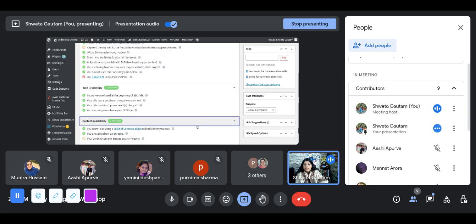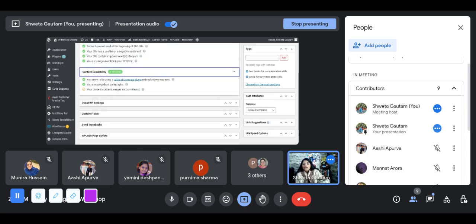Okay, now content readability. You seem to be using a table of contents plugin to break down your text. Now, this is a plugin which is already there on my blog, so that's why it is red. Sorry, it's green. And now you are using short paragraphs. Short paragraphs is something that is your skill as a writer, and if you want to learn it, you're most welcome to join my free mentorship.